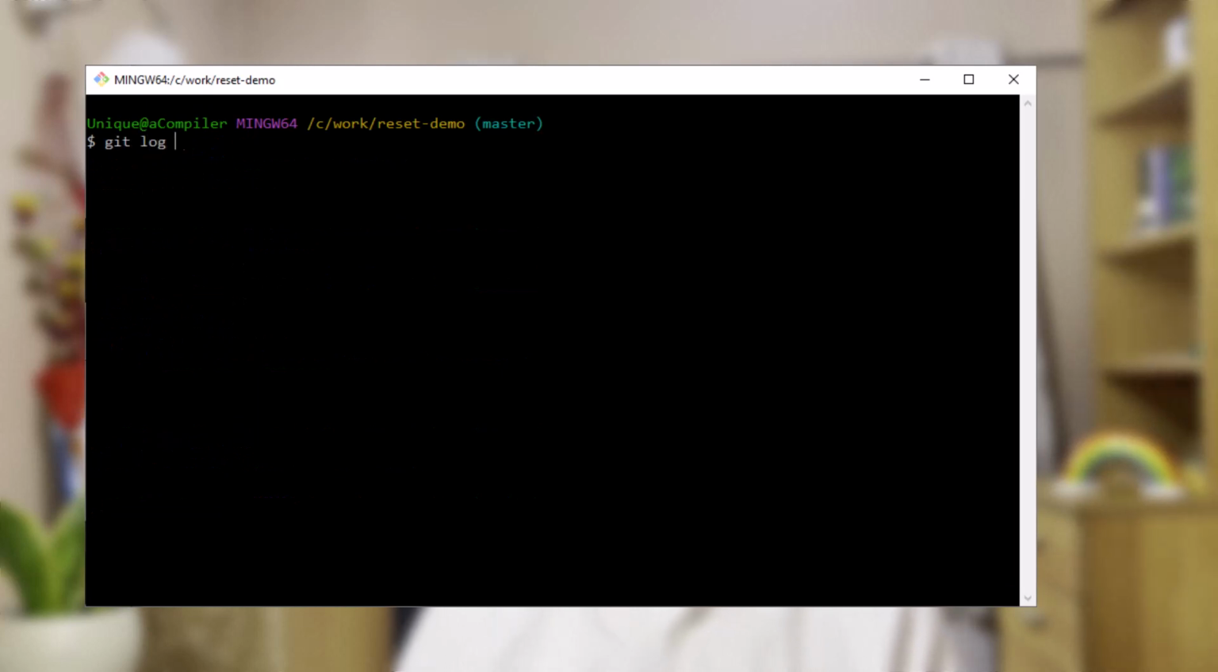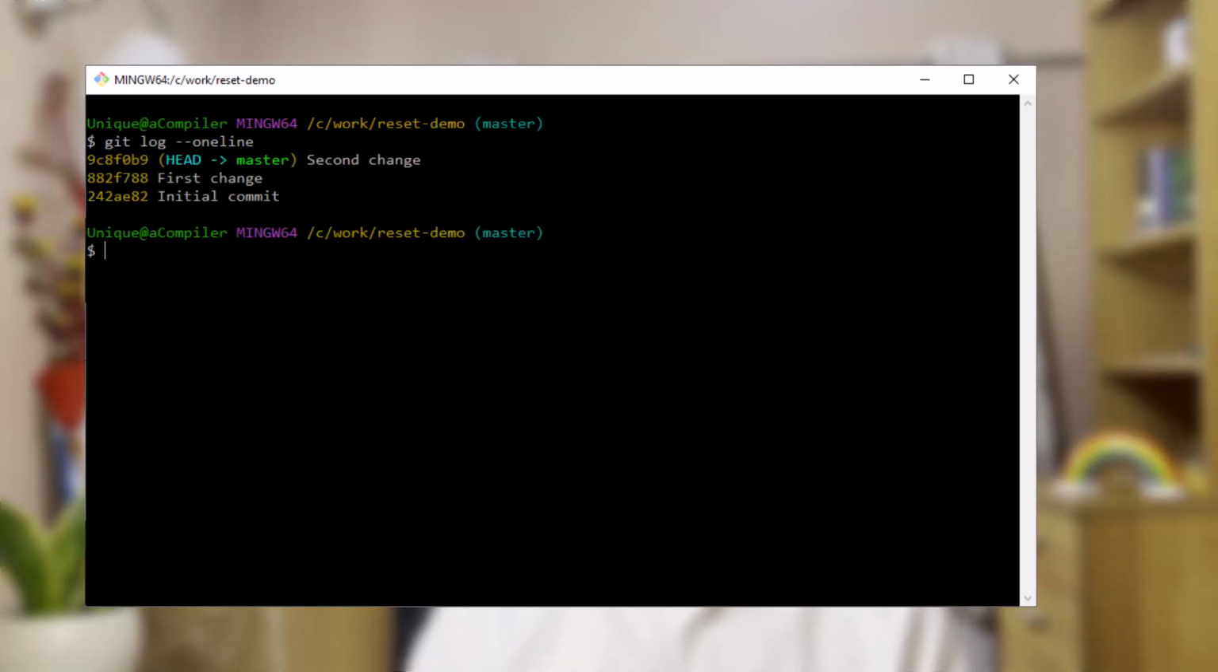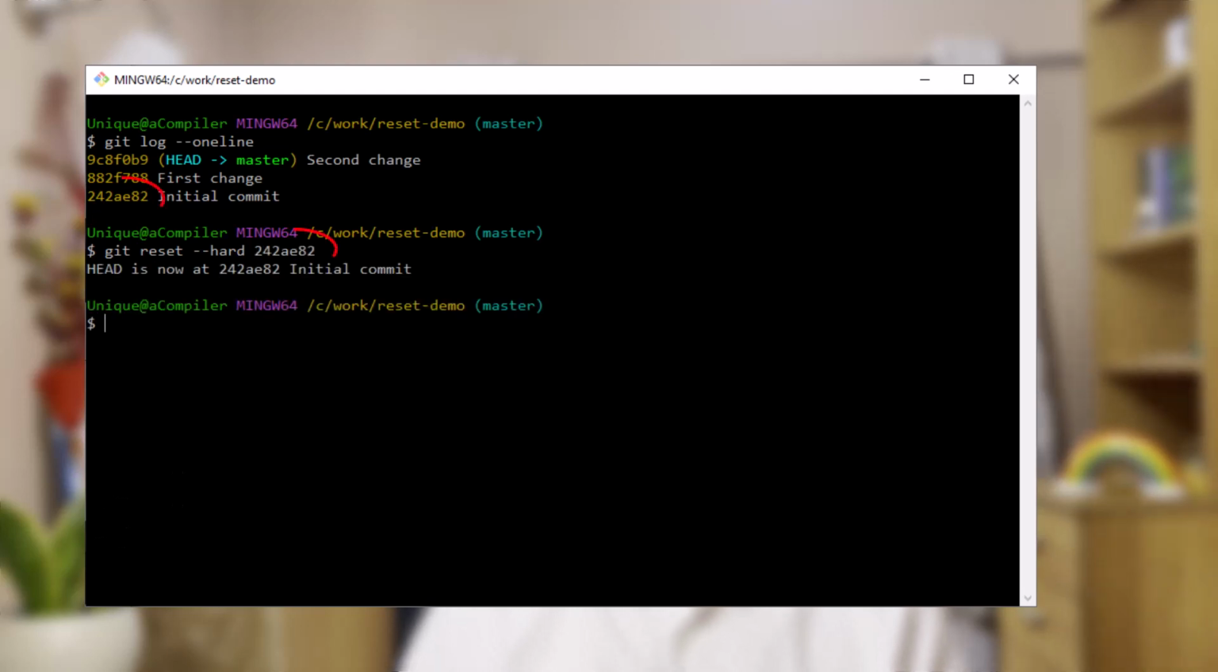Let's first make sure we have all the three commits in place. So we will check with the git log command. All the three changes are in place. Now let's run the git reset command with the hard option and the commit hash of the initial commit.